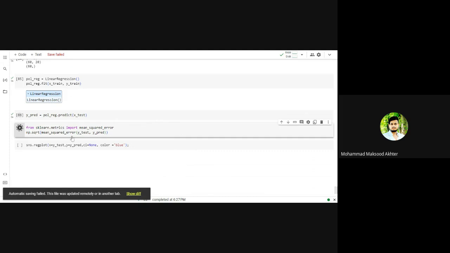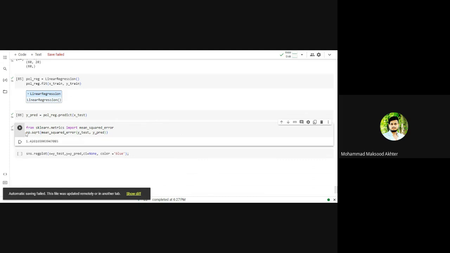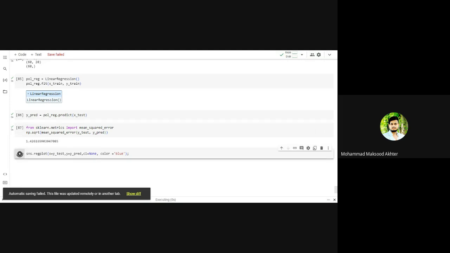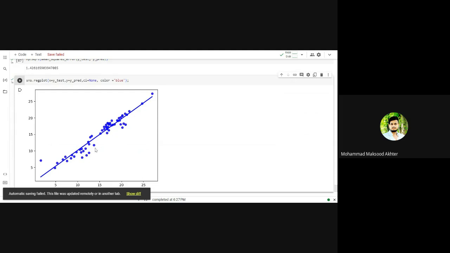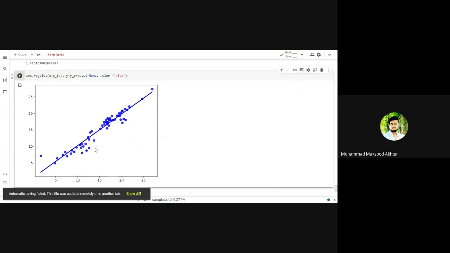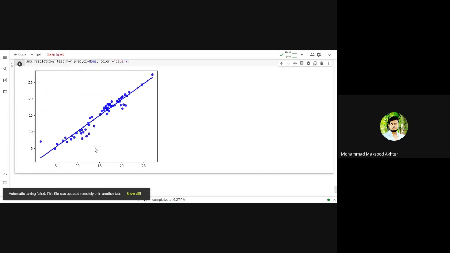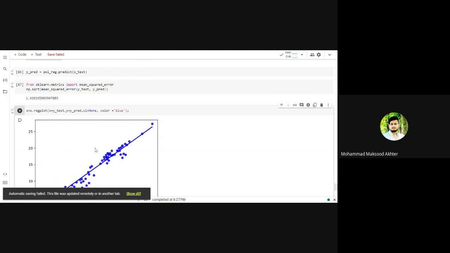So let's see the error. So the error is reduced from about 2 to 1.9 to 1.4. So this is the line that is perfectly fitted on this data set. So up till here, is there any question?